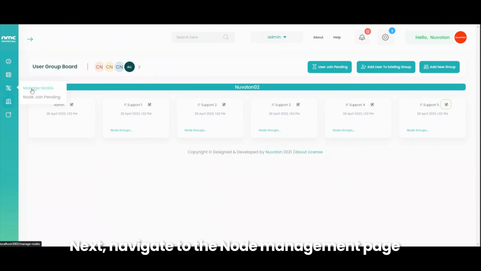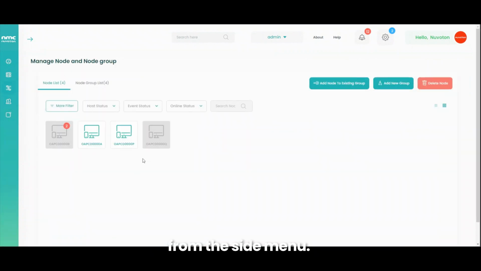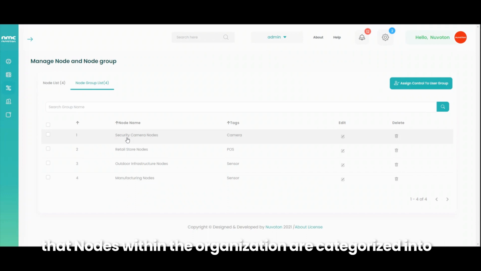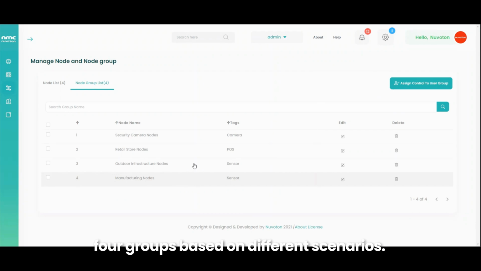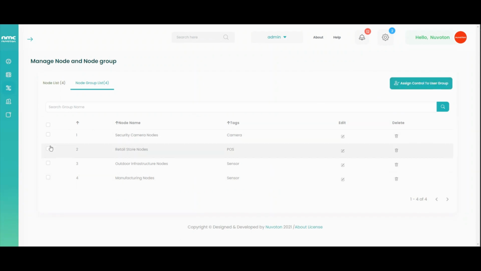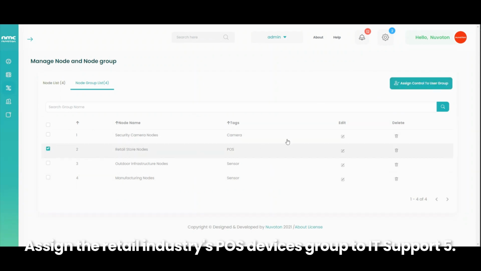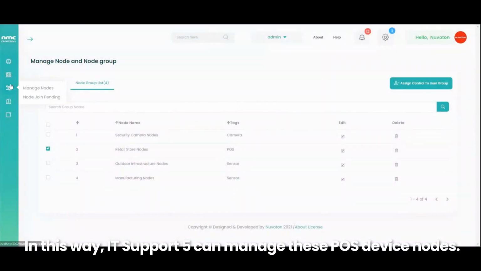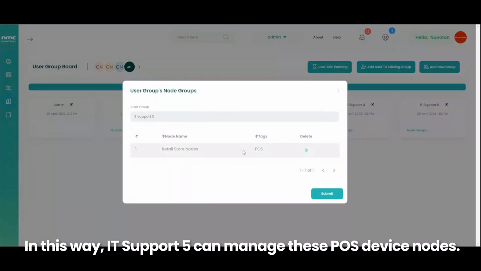Next, navigate to the Node Management page from the side menu. Begin by examining the current node groups. We will notice that nodes within the organization are categorized into 4 groups based on different scenarios. Assign the Retail Industries POS Devices group to IT Support 5. In this way, IT Support 5 can manage these POS device nodes.